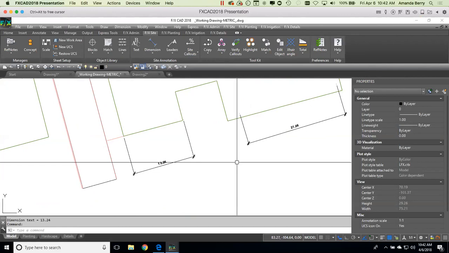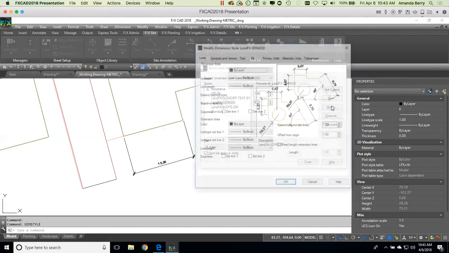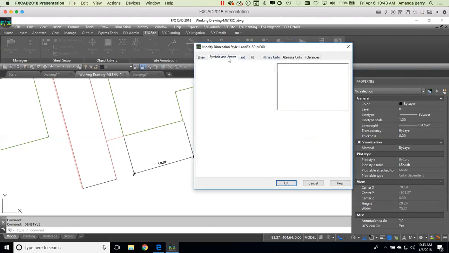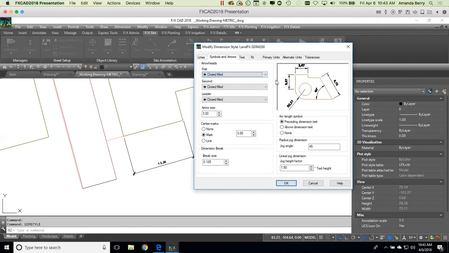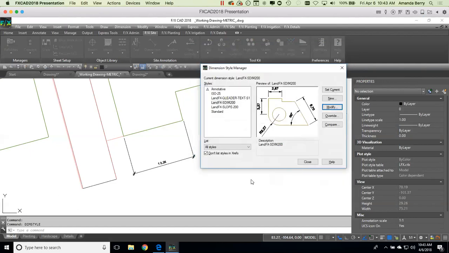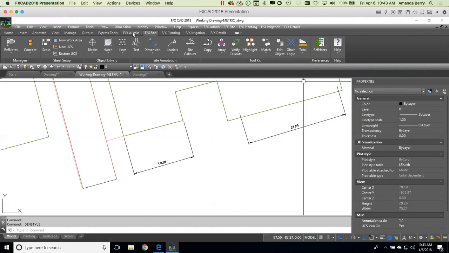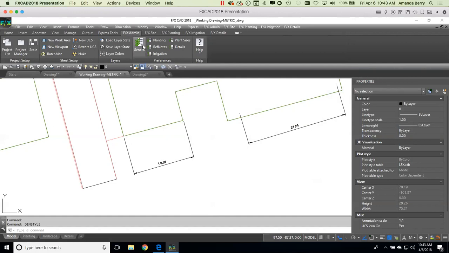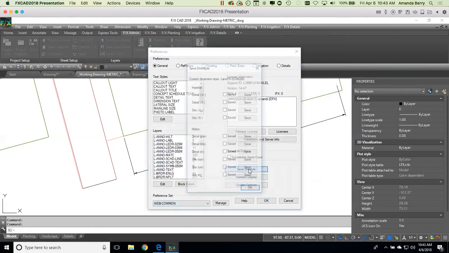What you can actually do is follow our guide online, and then what you're going to do is go to dim style. You're going to find that dimension style that got placed here. It's this one. You're going to modify it, and you can modify it to whatever you want, like even say arrows instead of ticks. And then what you can do is go into your preferences under general and go to save dim style.